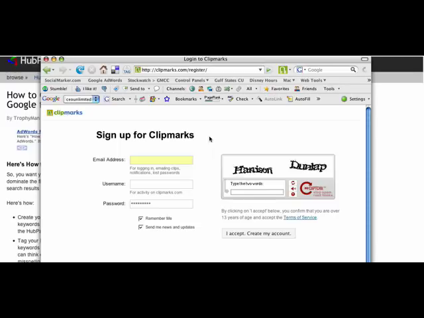Now here's where it gets a little bit sophisticated. You're not just going to create one Clipmarks account. You are going to create a Clipmarks account for every identity that you create, and you're going to create new identities left and right and center, and you're going to have tons of identities, and each one of those is going to have a Clipmarks account, and each one of those is going to be associated with an external blogging service. So we're going to get into all the nitty-gritty in the following videos.